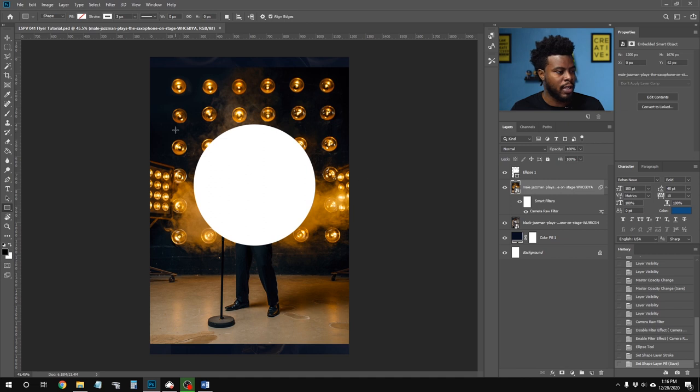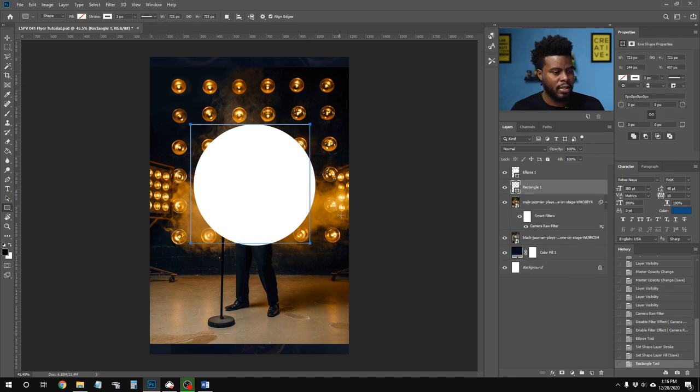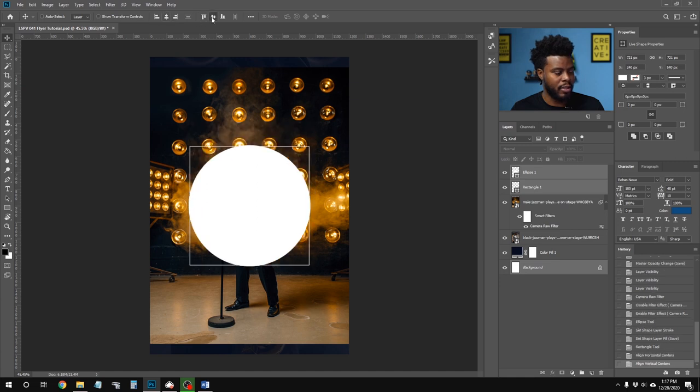I'm just going to click and drag out a perfect square while holding shift. All right, that's about there. Let me just select the ellipse and the rectangle by holding Control on my keyboard and clicking them both. And clicking my background and then aligning them to the center by pressing V on my keyboard for my move tool, and then aligning their vertical and horizontal centers.